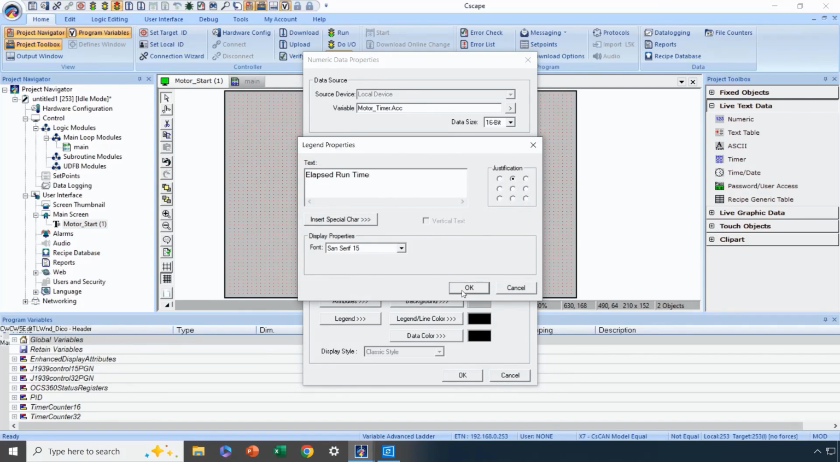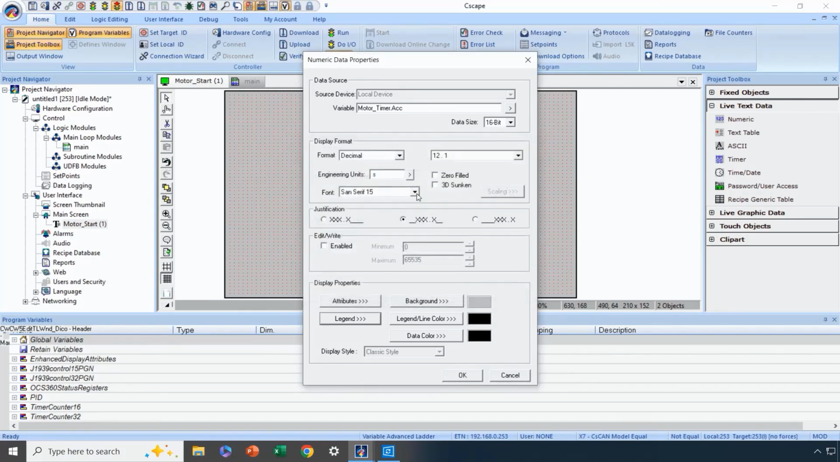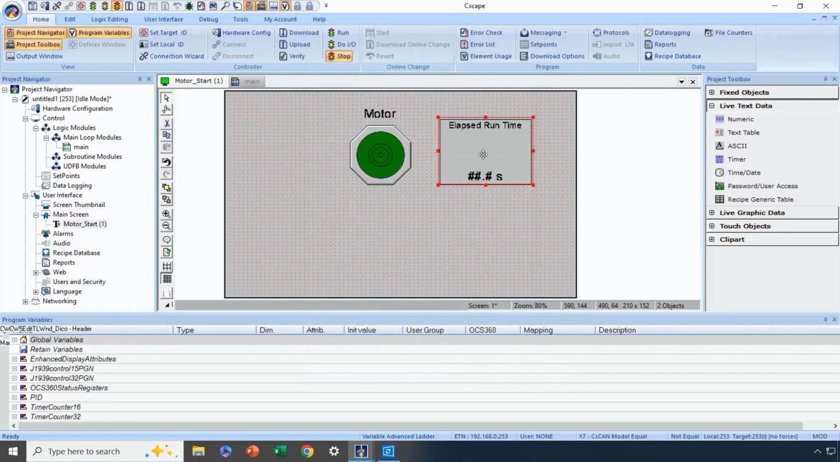Next, we will increase the font size of the data for better visibility. Adjustments can always be made after if needed. The display will show elapsed runtime in seconds. To make this stand out, we will give the background a white color.